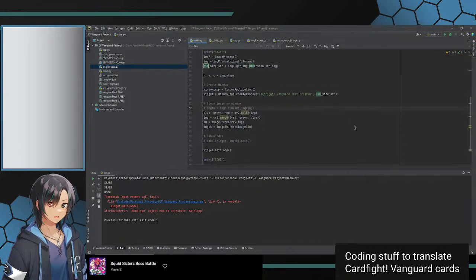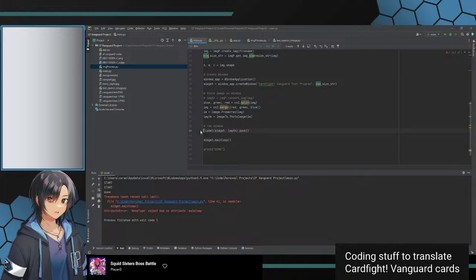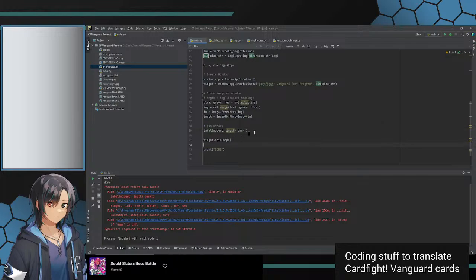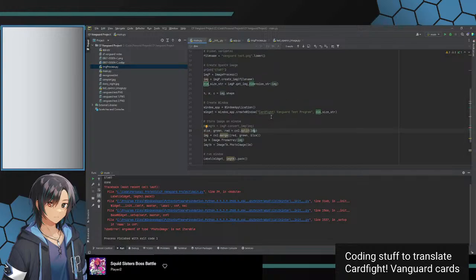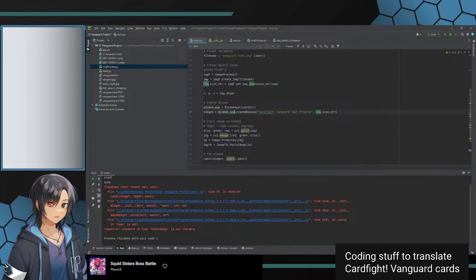Object has no attribute mainloop. That's because I took this off. My bad. It's not iterable. What? What did I mess up? Okay, one, okay, wait.